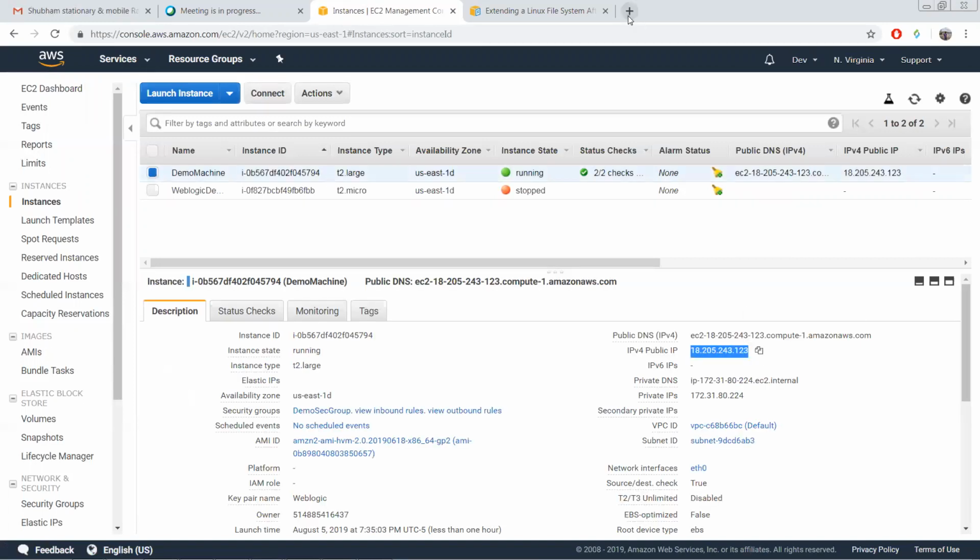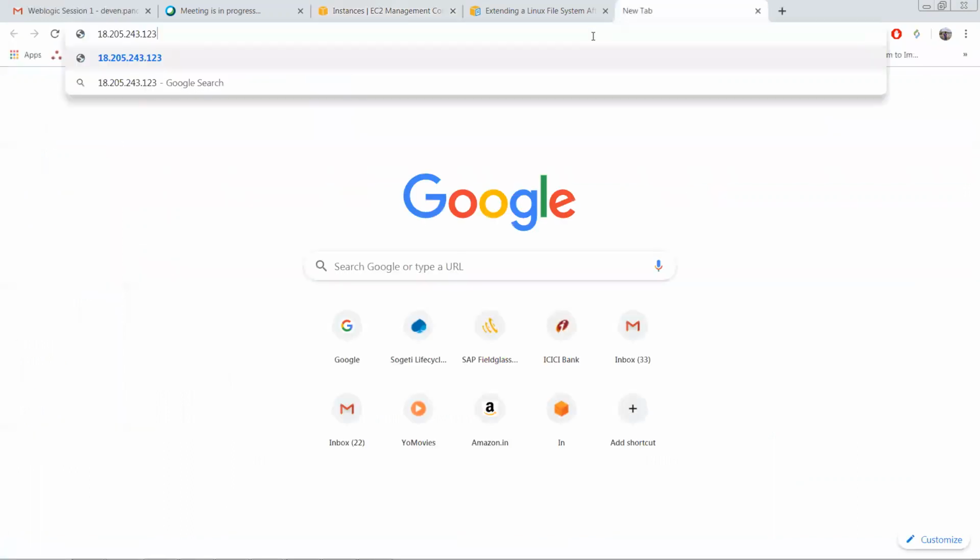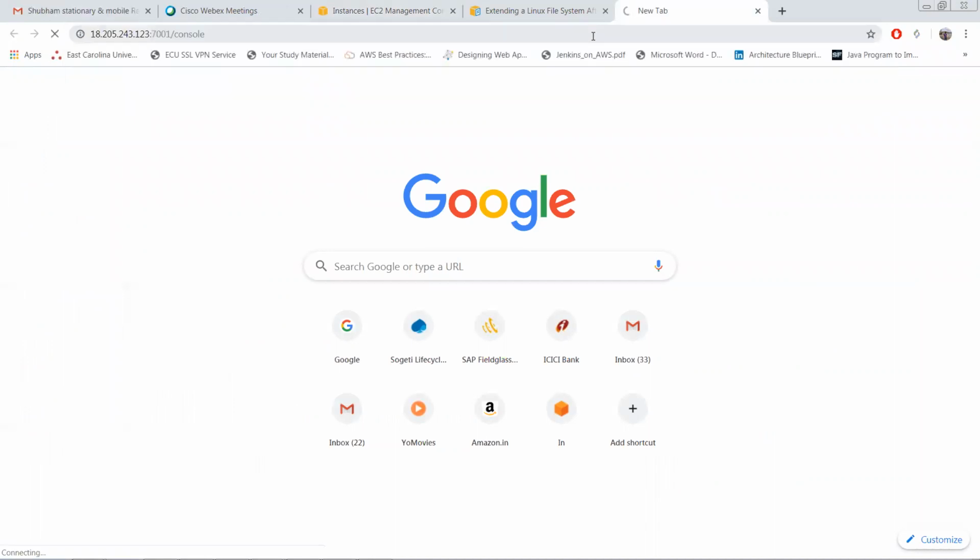Okay, so that's my IP. The port was 7001, and you have to type console. That's an addition. That's where you get your admin console. But we are not going to get it. And the reason is pretty simple, because the server is actually not running. Okay, how do we confirm that?